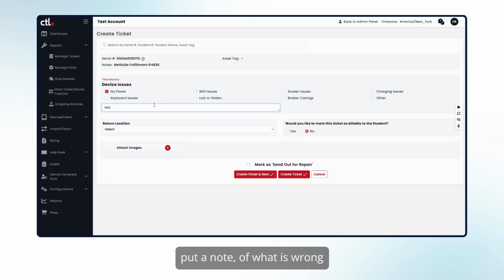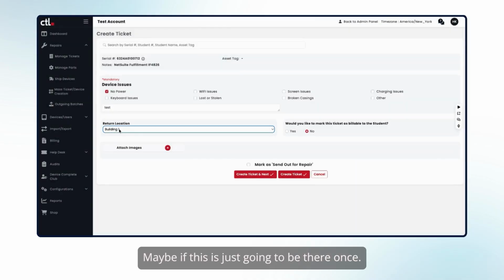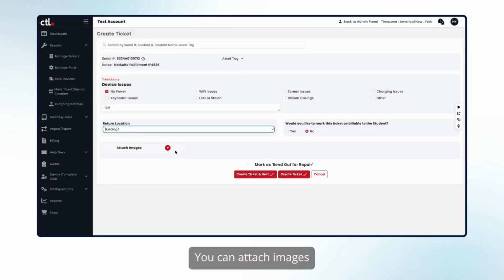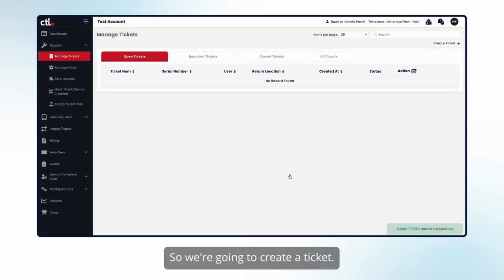Here, you're going to want to put a note of what is wrong or what you're noticing. Select a return location. You can make it the primary building or not, maybe if this is just going to be there once. You can attach images if you would like. You can mark it billable and send out for repair. So we're going to create a ticket.